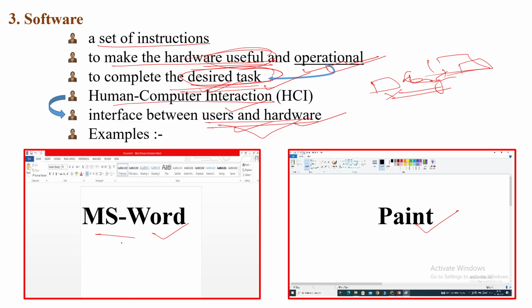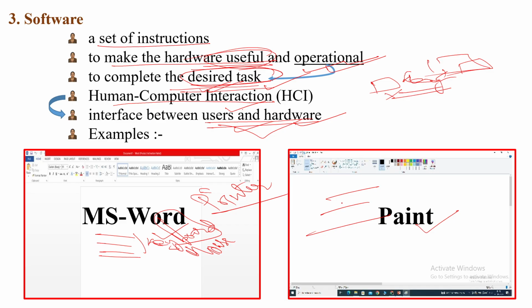In MS Word, you are writing the data in text form. Through which device are you writing? Through a hardware device only, that means the keyboard. Sometimes you use the mouse also. If you want to print this data, then what do you need? A printer. Right? In MS Paint, if you want to draw, pen, pencil, eraser, everything is there. Through the mouse you can select it, and afterwards you can draw. So whenever we use software, at that time we need the hardware also. So this is the software.